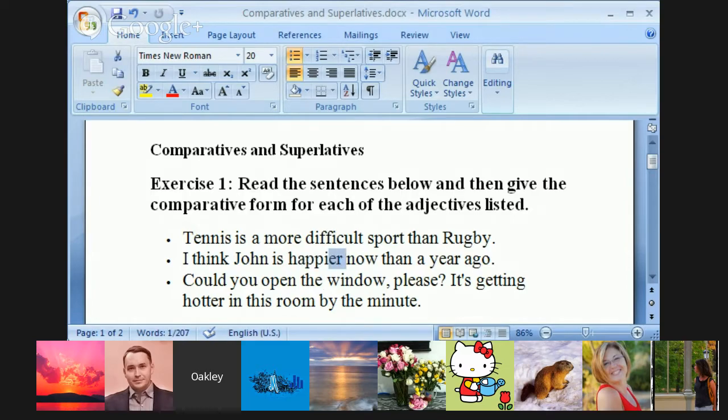Happy is 2 syllables. Mustafa, why do we not need more? I think the same as the first one. First one is two syllables. Now we have just one syllable. So we don't put more or most in comparative and superlative. We just add er. Actually, I'm tricking my friend Mustafa.